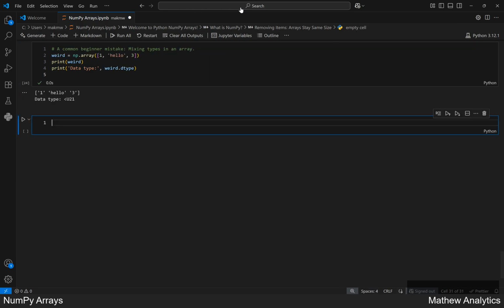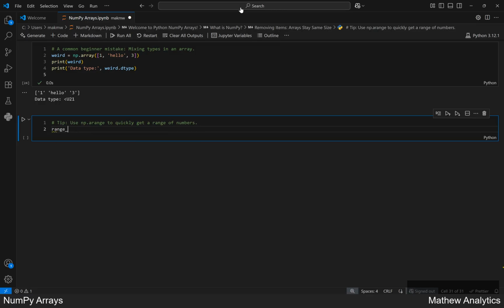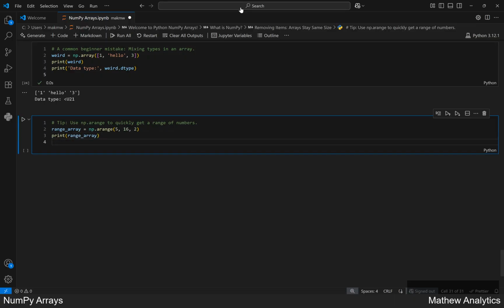NumPy can make ranges, like the Python range function, but even more powerful. This comment introduces a range. np.arange makes numbers from 5 up to, but not including, 16, in steps of 2. Print out the new array. Running the cell now. See if you can make an array with every number from 20 to 50 by 5s.